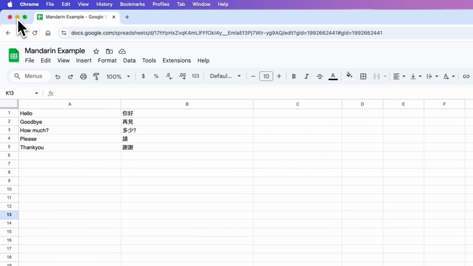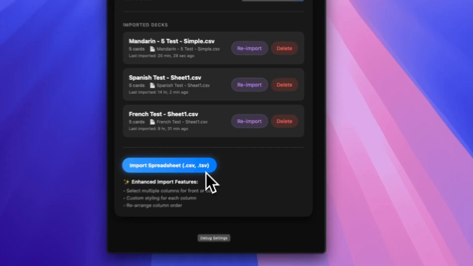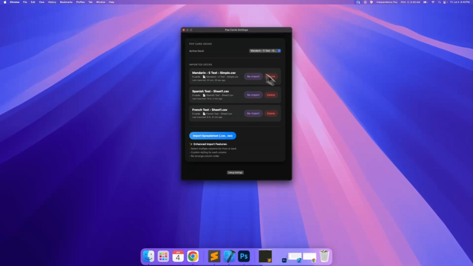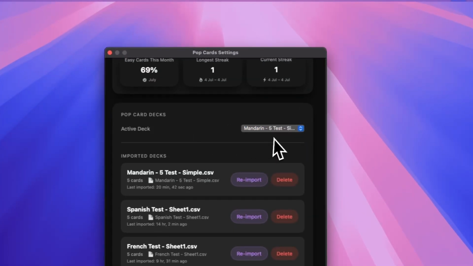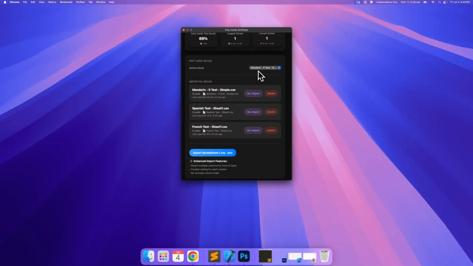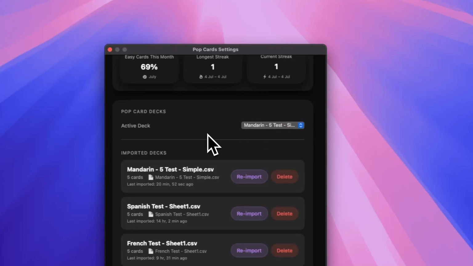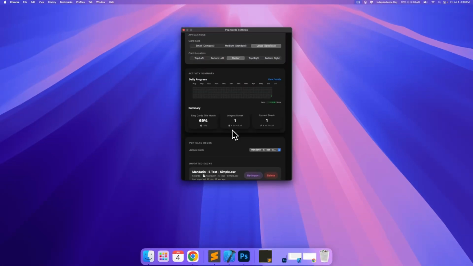Then we go ahead and open up my application. We go to import this file. And once it's imported, it's stored in this imported deck list. As you can see, we have 3 different decks here: French, Spanish, Mandarin, and then we have a choice for active deck. The cool thing about this is you can learn multiple languages or multiple things with this application. I could learn Mandarin today, and I could just come in here and switch it to Spanish or French for the next day and learn whatever deck I have loaded for that.